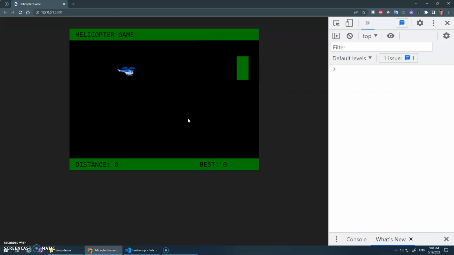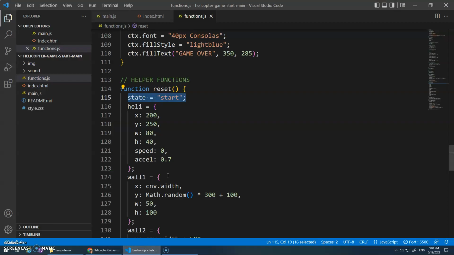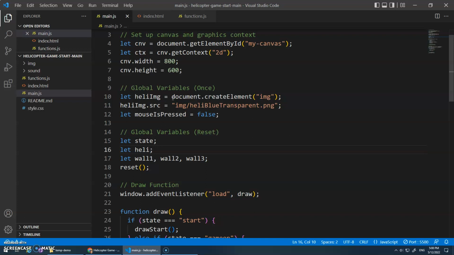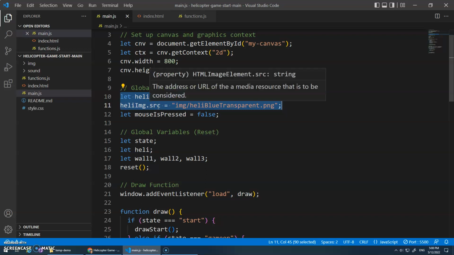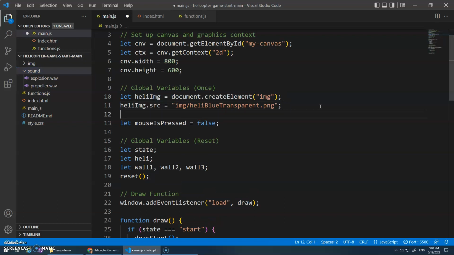Let's try to add some audio to this now. I think we'll start with the explosion on the game over because I think that's easier. So let's go to main.js, and the audio is very similar to what we do with the images here. We're going to create an audio element and set its source to be one of the sounds. Okay, so let's just do that down here.